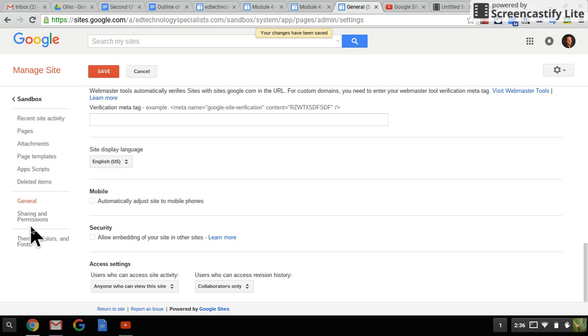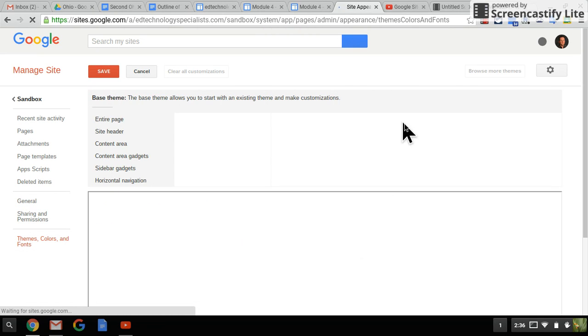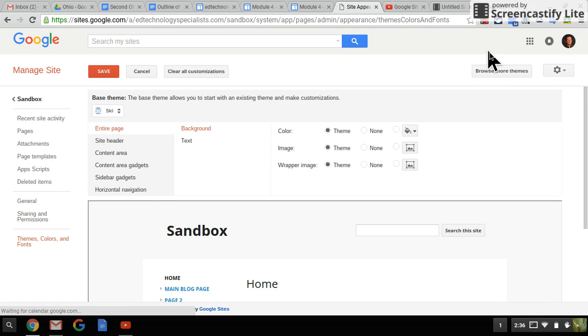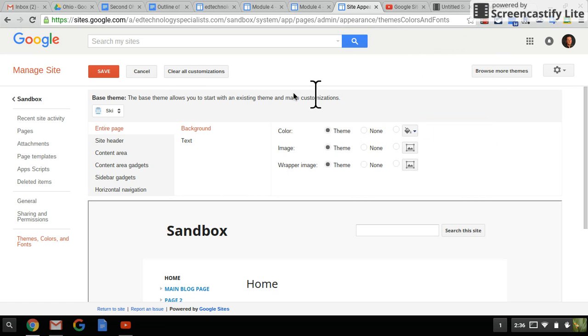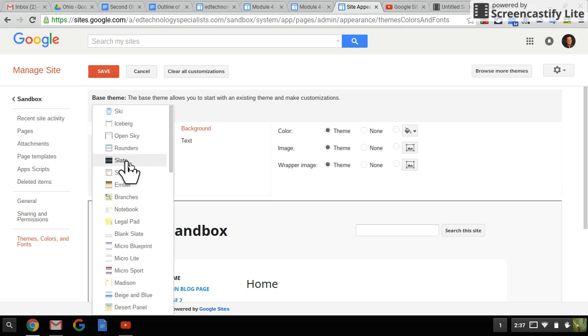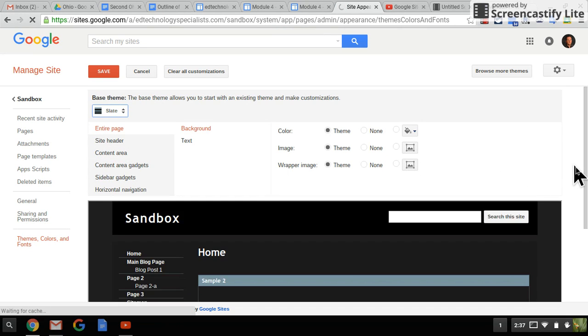Themes, colors, and fonts. You can spend a lot of time doing this. We're not going to spend a lot of time covering it. I'll briefly show you what it is. Like we said before, right now our site is very boring, but if you just change this basic theme, these are pretty much like pre-made themes. Instead of going through each part of the website and picking different fonts and colors for each part of the website, such as site header, content area gadgets, sidebar gadgets, and horizontal navigation, instead of doing that, we can just pick a theme, and it gives us a preview of the theme down here.